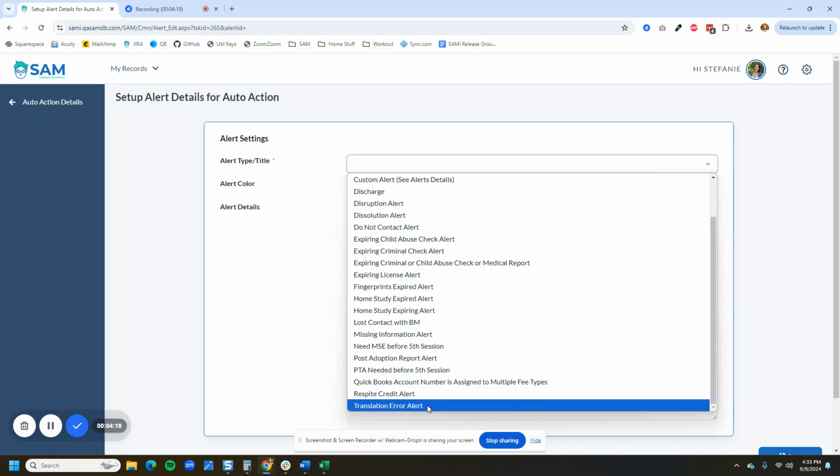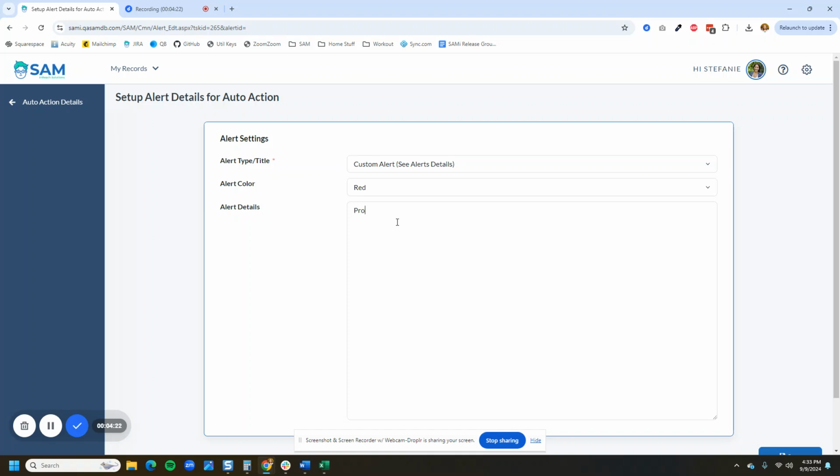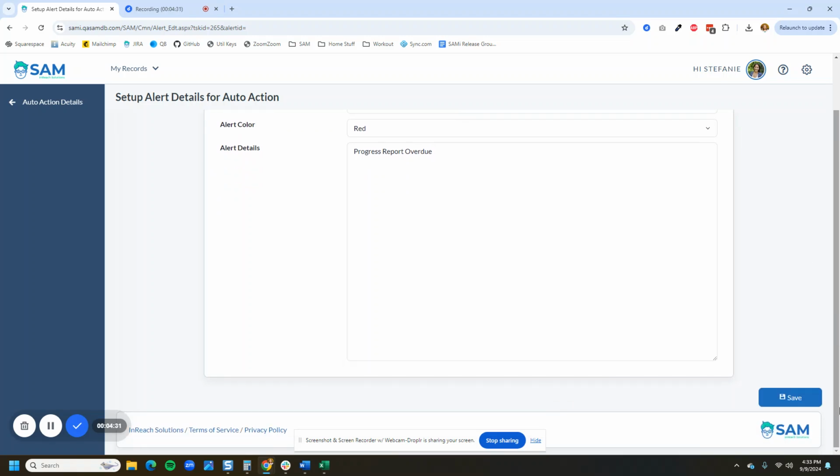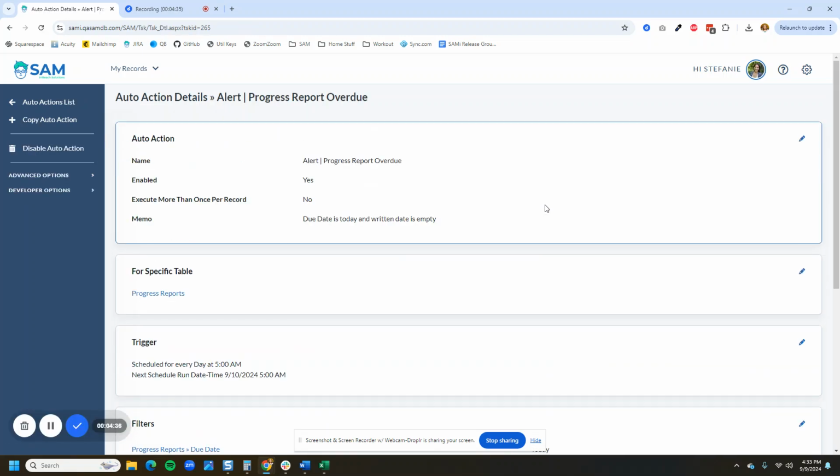And this, we don't actually have, we'll just do a custom alert and say progress report overdue, right? So we could have created a list item for the alert type title field. And that is the auto action set up.